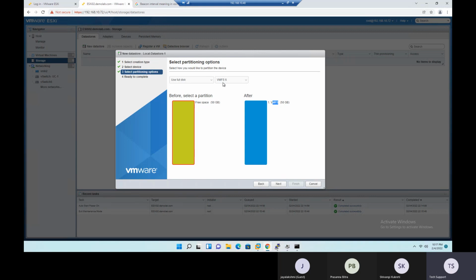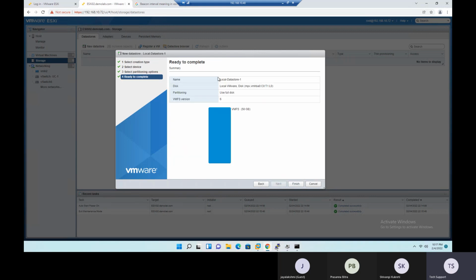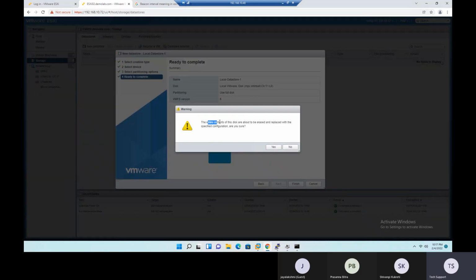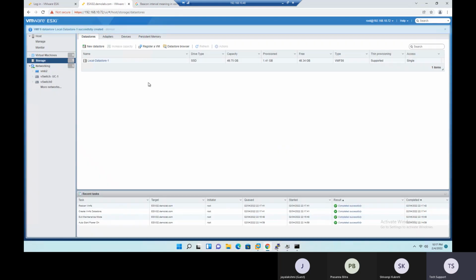So now use the default option, click next. See, the local disk is going to create VMFS 50 GB, click on finish. See, the entire contents of the disk are going to be formatted, it's fine, click on yes. See, now the local datastore of 50 GB is created. Okay, so the current VMFS version is VMFS 6, virtual machine file system version 6.